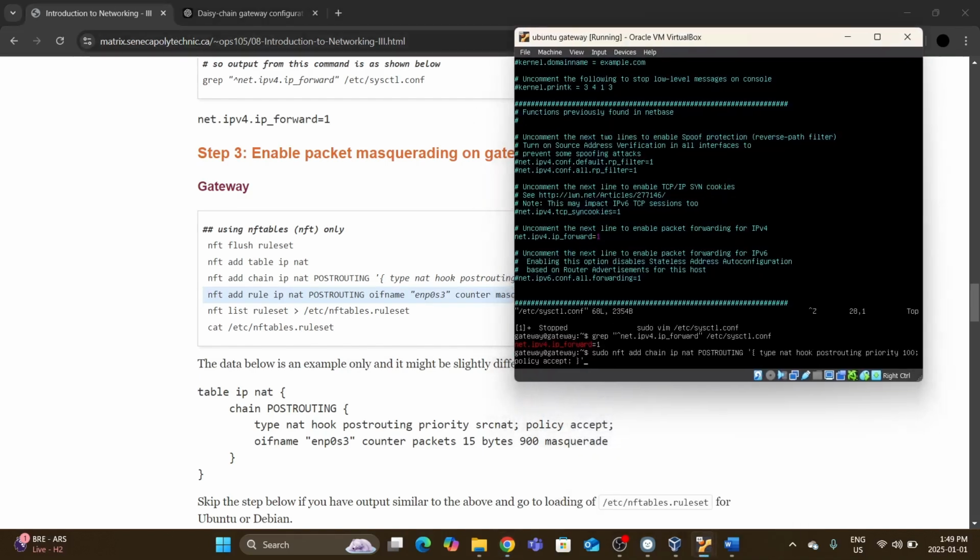So we go back to the gateway to enable packet masquerading. So don't forget to press enter for that rule, because I have done this before. So nft, and enter. That creates the rule.